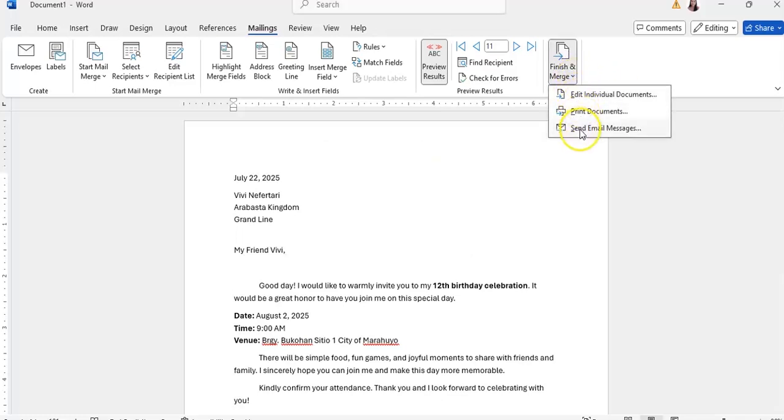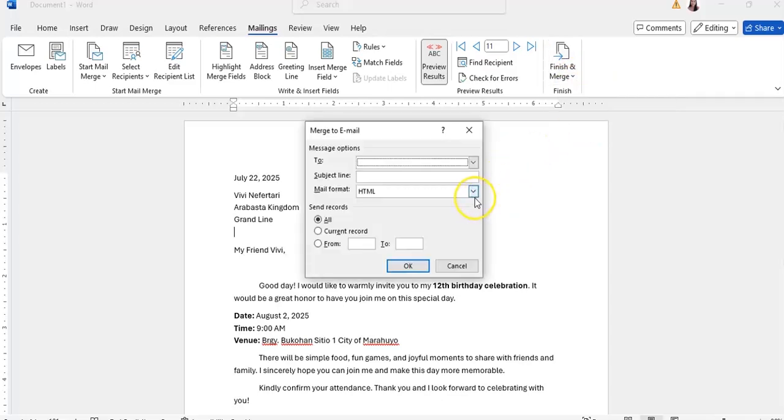And for the second option, which is to send email messages, you can send format, HTML, an attachment, or a plain. You can actually select kung alin man ang gusto mo lang isend as an email.